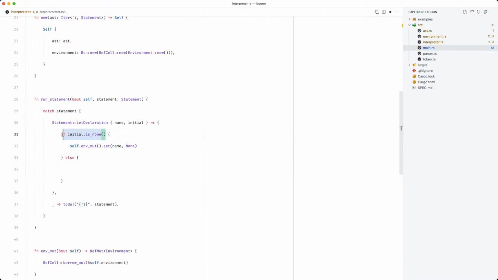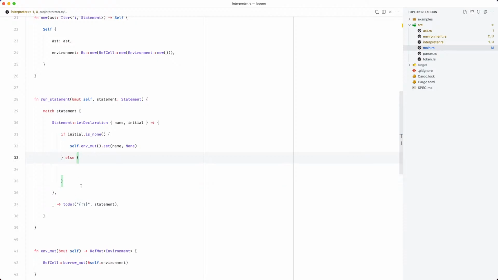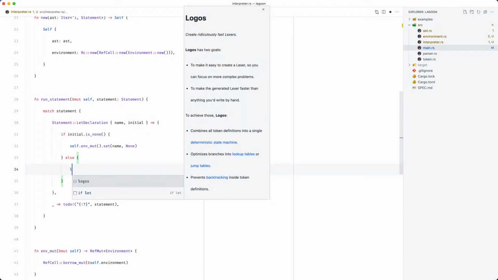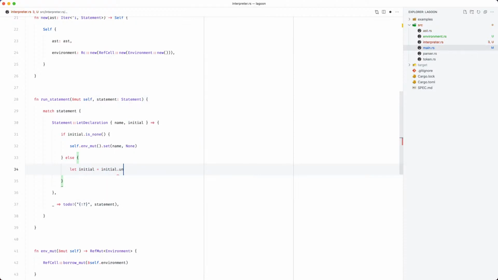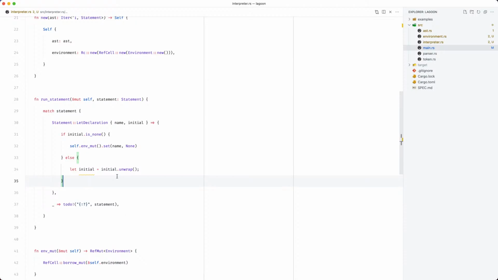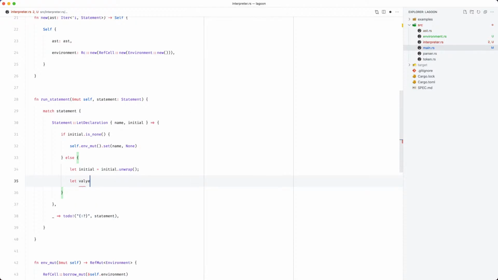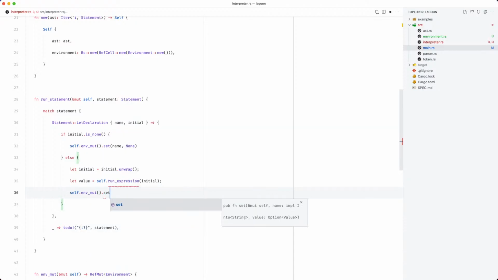Otherwise, so this is handling the empty case where we just say let name without a value. Otherwise, we need to evaluate the value of initial. So we can say let initial equal initial.unwrap. So this is now an expression. We'll say let value equal self.run expression, and we'll pass through that initial, and self.env.mut set name as value.